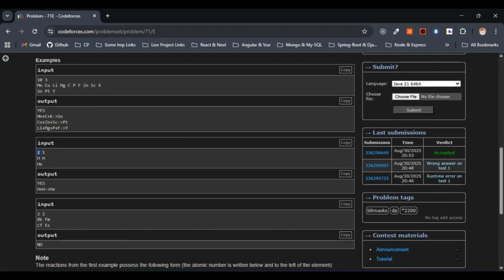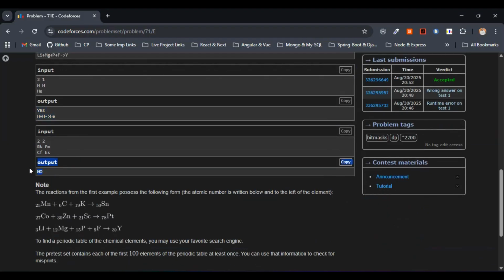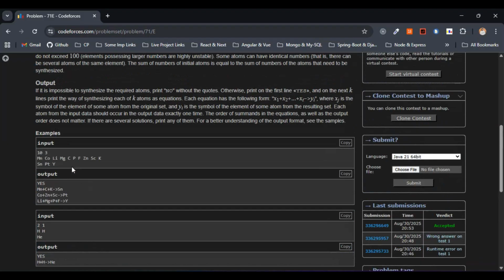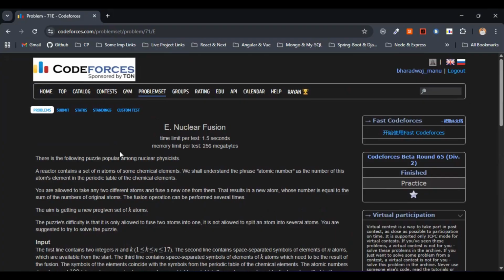Same thing goes with this one as well. This is n and k. So this is nothing but the 2 we have, right? These are the atoms. So here this is also fine. The output that we need to get here is s and this one. For the third one it is not possible, so no, right? So this is fine. I hope the question part is completely clear along with the input output part.